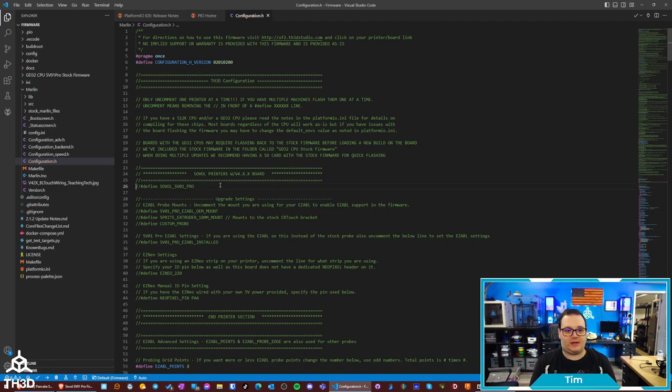So, all we need to do now is remove the two forward slashes in front of the define Sovol SV01 Pro line. Do a Control S to save. You can see the little bubble disappears here. And then we're going to go ahead and hit the little PlatformIO build check mark in the bottom left hand corner.